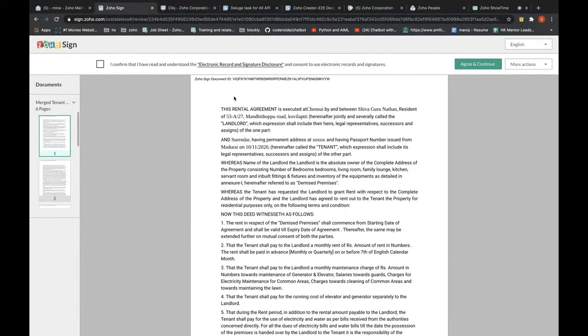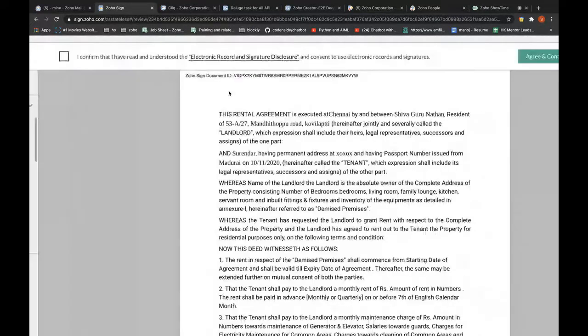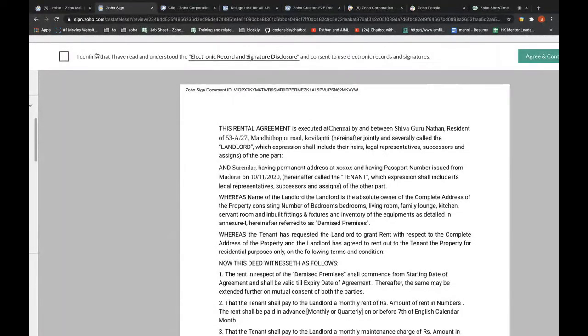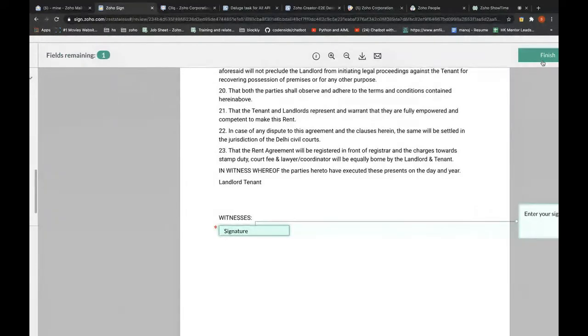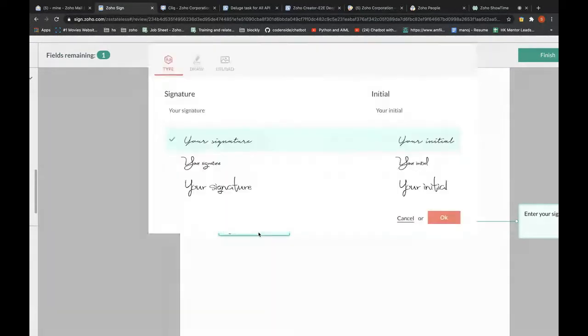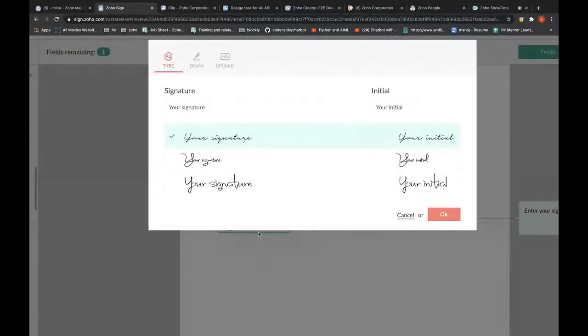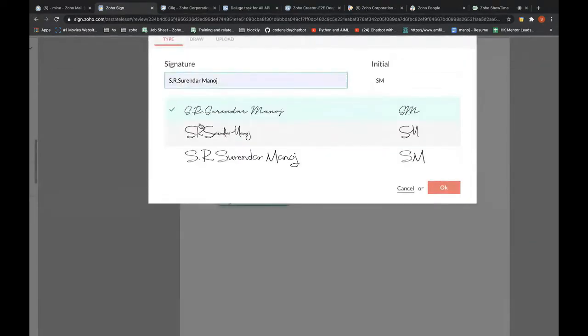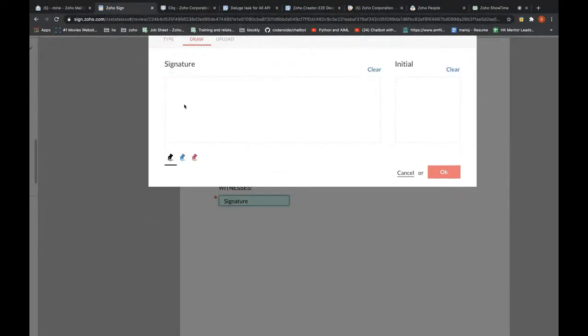Okay. So the first one we can see is that you have to agree that this document has been signed electronically, and this is valid under the electronic records and signature disclosure. Zoho Sign is GDPR compliant. The second step is we have to go ahead and sign our name. We have multiple ways to do that. I can just simply go ahead and type my name. The document will itself generate a few signature models for me. If not, I can go ahead and draw my signature.